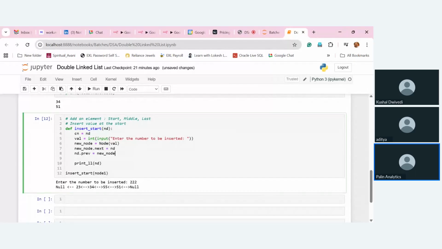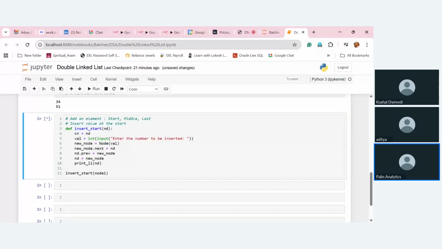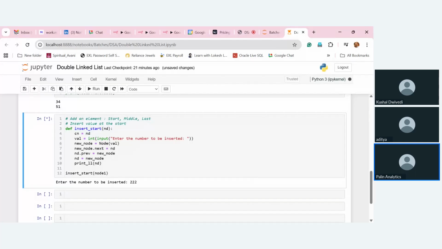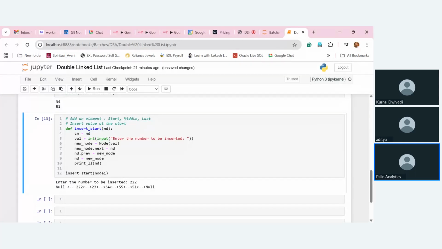So what we have to do is move this ND to this new node. So ND is equal to new_node. Okay, now when you execute this, I'm inserting a new value as 222. So now you can see this is starting from 222. Okay, clear?